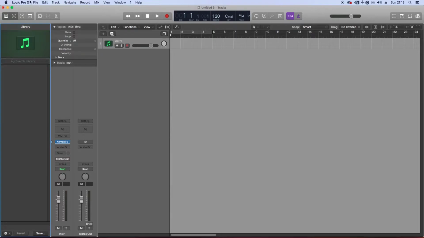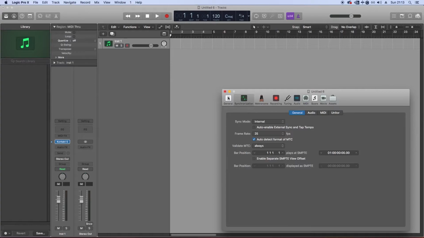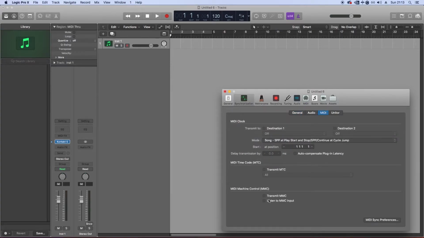The last thing, guys, is a very specific option to me, but I have to go to Project Settings, Synchronize, and then to the MIDI tab and click this option here. It's Listen to MMC Input. The reason I have to click that is because on my keyboard, I have a transport bar with buttons. And if I untick this, I'm trying to press the play key right now and nothing's happening. I need to click this option for that transport bar to work.